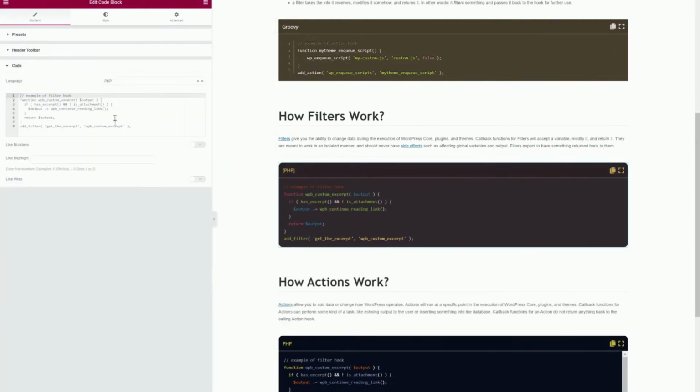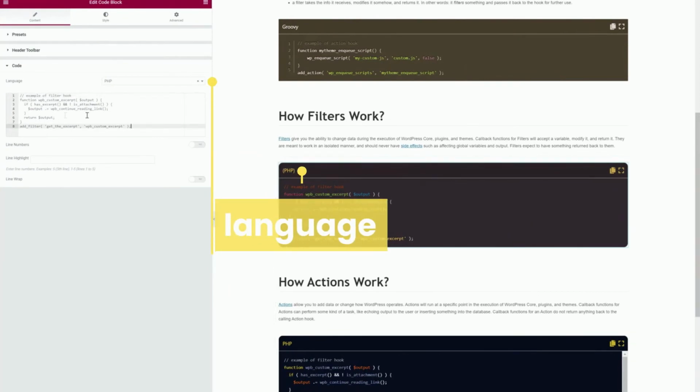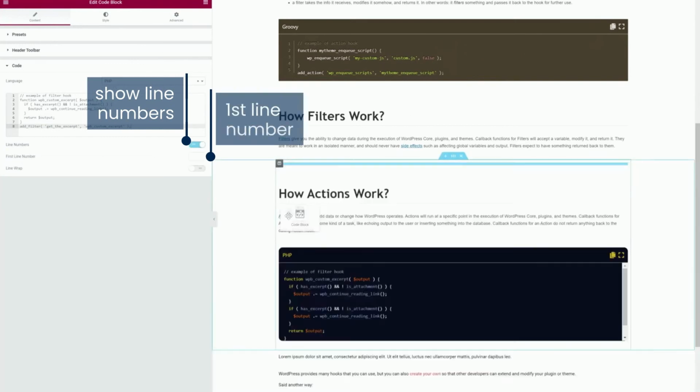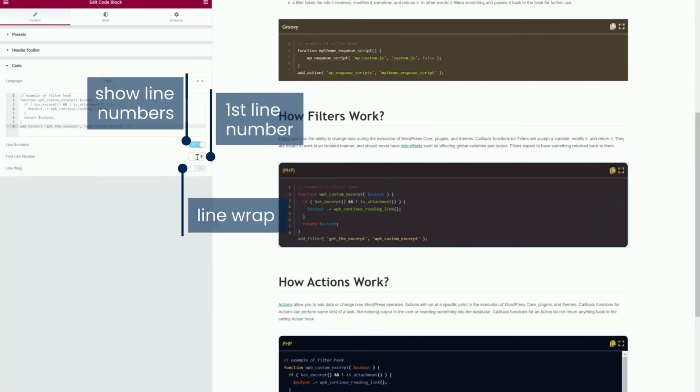The last option in this tab lets you choose the language of the code snippet. You can then decide whether or not to show the line numbers. You can also control the first line number and the wrap for long lines.